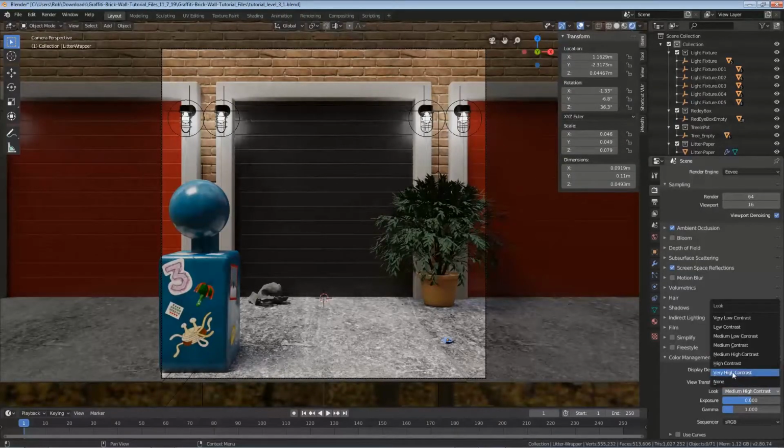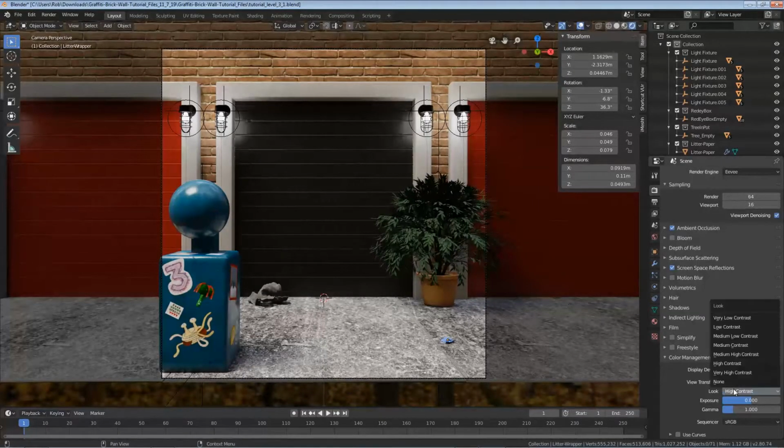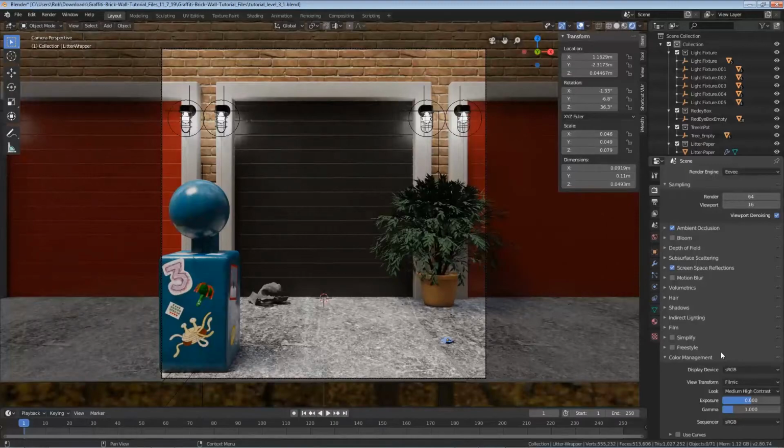Let's left click that. Let's even try very high contrast. So the very high is a bit too much for me. So let's go to high. So you may like that high contrast there. Again, you can also change this in post, but I'm going to go to medium high contrast. I think that's looking pretty good.